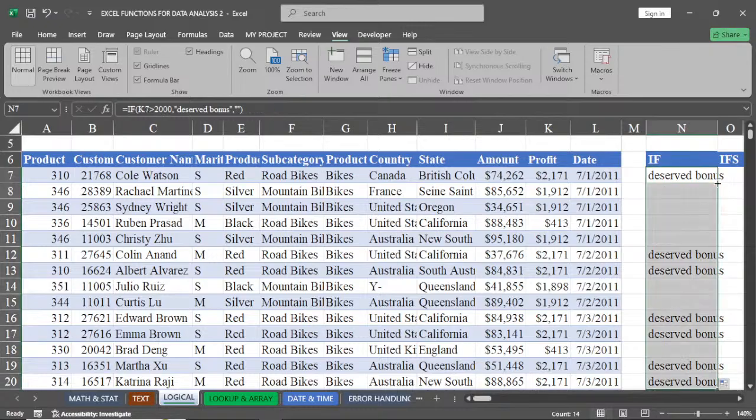When you double click it down, you notice that the ones that don't deserve bonus, the cells are blank. Why? Because it's less than 2,000. Now that depends on what you want. If you want an empty cell, you do this. If you don't want that, you put in a particular value when it's false. All right. Now, having established that, that is for the IF function.